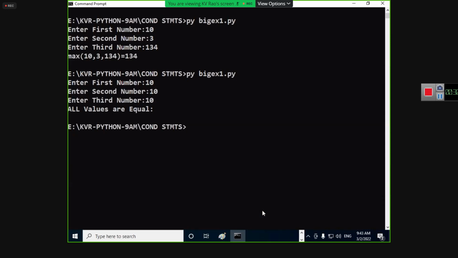So execute that and you get the answer: all values are equal. If you are interested, you can check two values' equality also, A and B. But two values equal is not recommended. Three values equal, you print, that is genuine. Two values equal, other thing is not, that is not recommended.